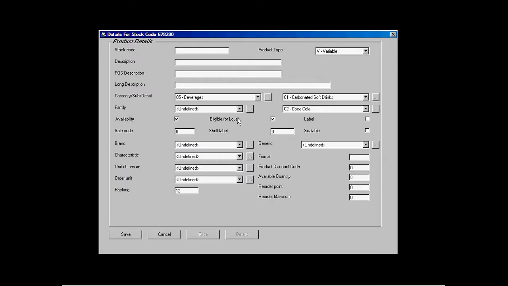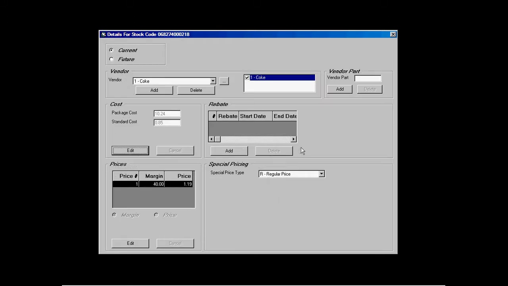Then I will scan my next product and then enter in a description. I will then click on save. Then I'll move on to the price and now enter in my part number.